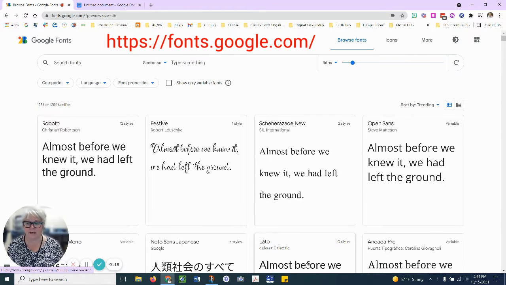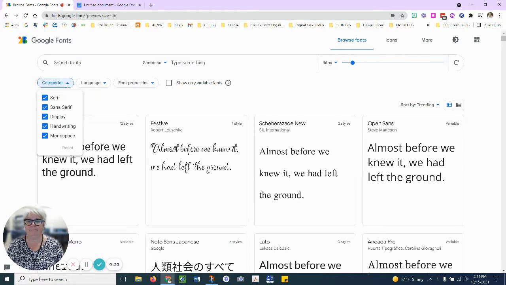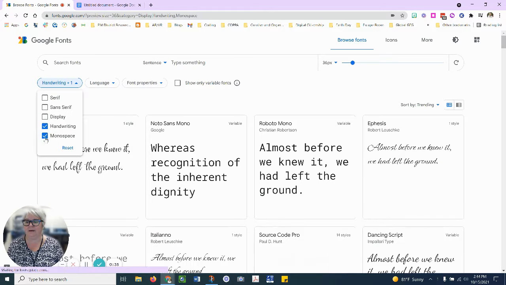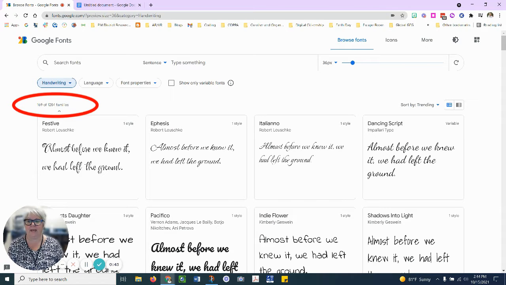It's fonts.google.com. When you come to this site, you can see various fonts that are available through Google Fonts. If I click on the categories, I can see them based on the category. I'm going to unselect everything except for the handwriting ones, and then I'm going to see the handwriting fonts. You can see there are 1,284 families of fonts that are available in Google, and for the handwriting, there are 169.